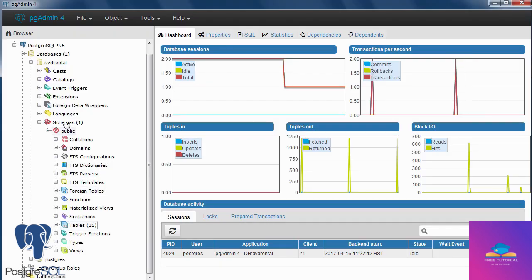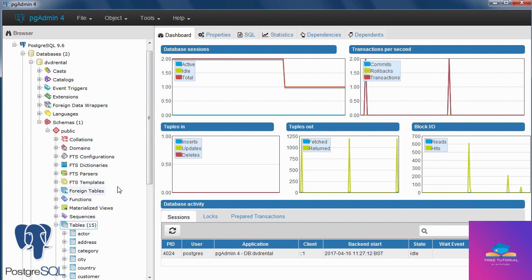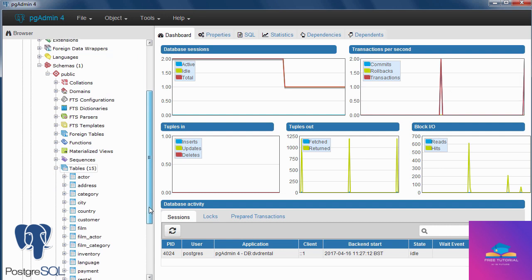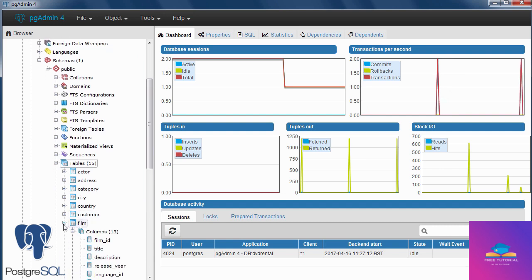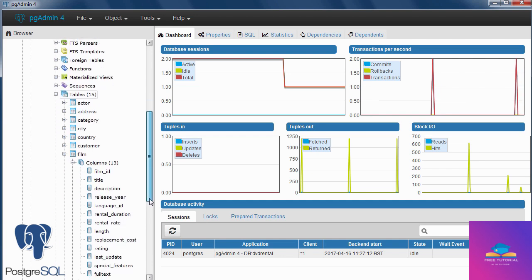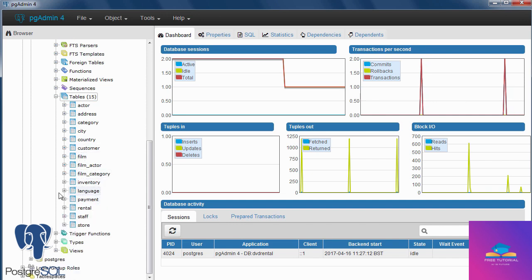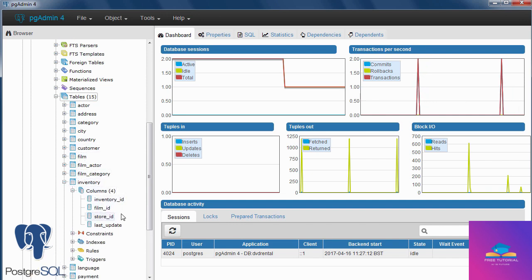So this is the admin tool here, and this is the DVD rental database, and these are the tables. The two tables we are going to use in this join are the film table and the inventory table. Let's look at the film table quickly, and you can see it has 13 columns. We've got a film ID column, and if we look at the inventory table, we should have a film ID column as well. So we are performing the join based on these two tables having a matching column. That's where the relationship is.